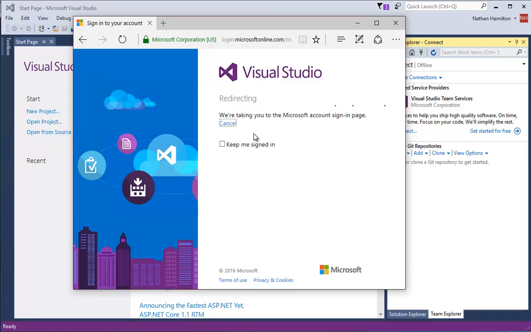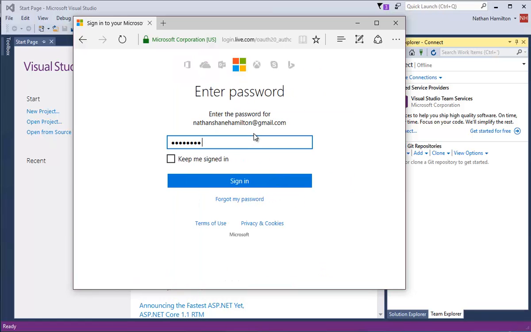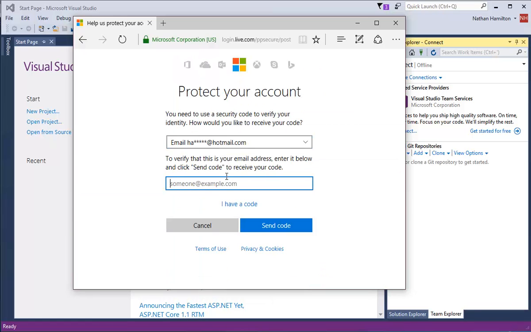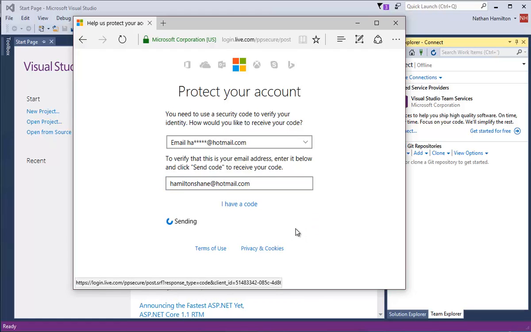This particular account is my son's account, and he has two-phase authentication. So I'll have to go and get an account code in order to authenticate and log in. Yours may be different if you don't have two-phase authentication installed.